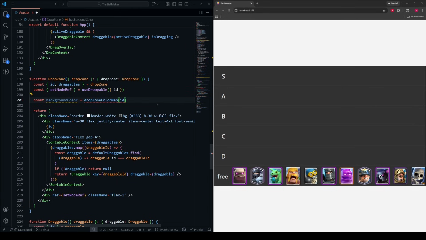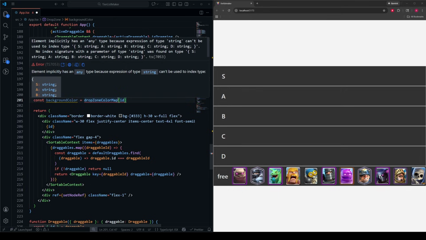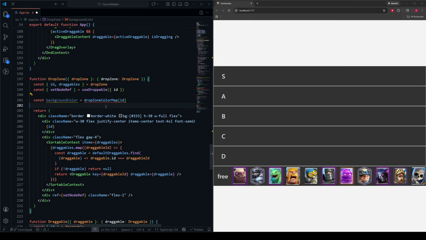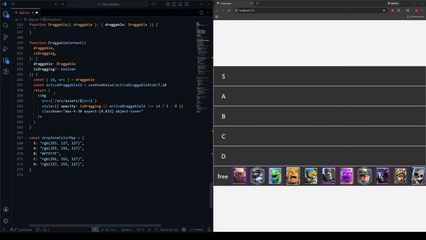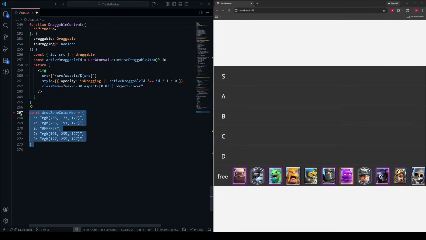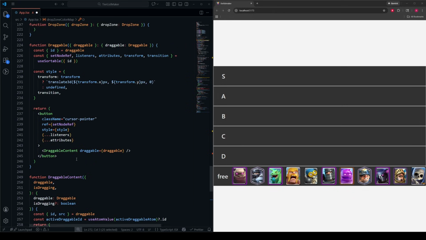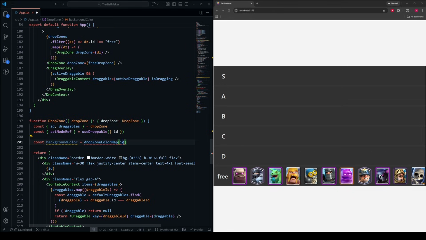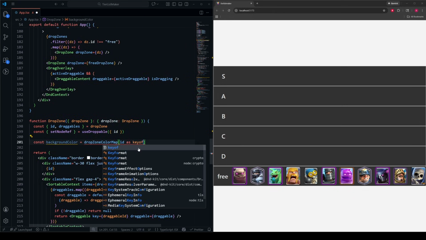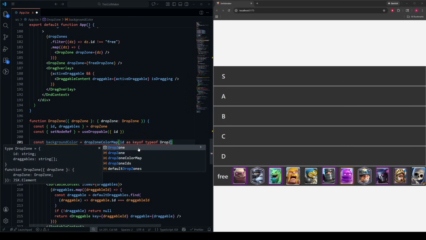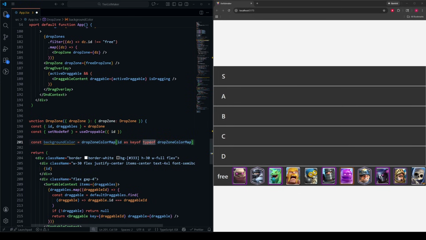We're going to get a type error here saying that because ID is just a generic string, it implicitly is going to have any type here. If we're confident that this ID can only match one-to-one with this color map, which in our case we know it can, we only have S, A, B, C, and D, then what we can do to alleviate this is we can actually just typecast this. We can say as keyof typeof dropZoneColorMap. This is the easy way around that type error.